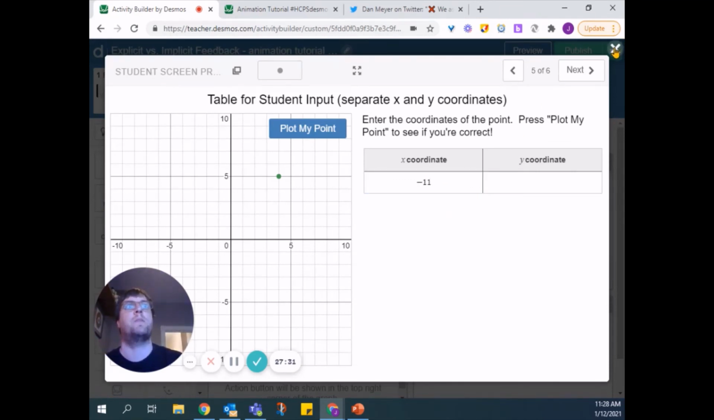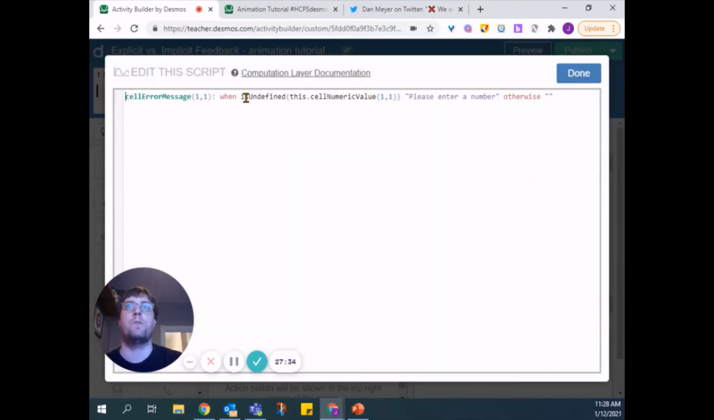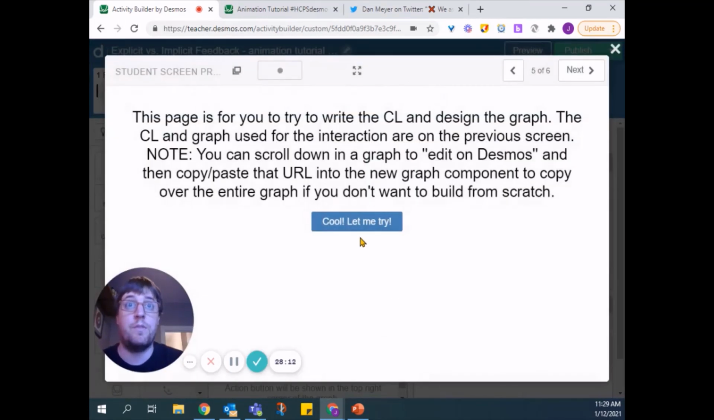So now we've got to think we're going to add something for our students. I also want this. So when it's undefined, tell them to enter a number, or, right? So when it's undefined, or when this dot cell numeric value of row 1, column 1 is less than -10, or this dot cell numeric value of row 1, column 1 is greater than 10: please enter a number between -10 and 10. And now I've given students good feedback to be able to take advantage of the animation.